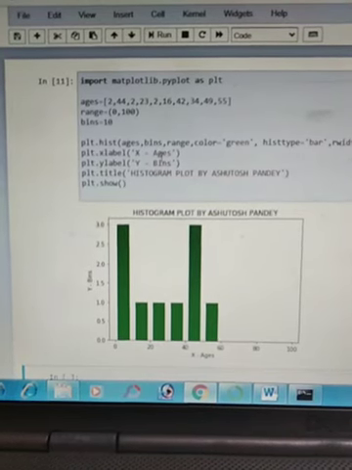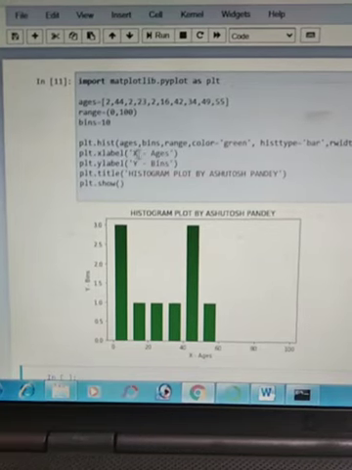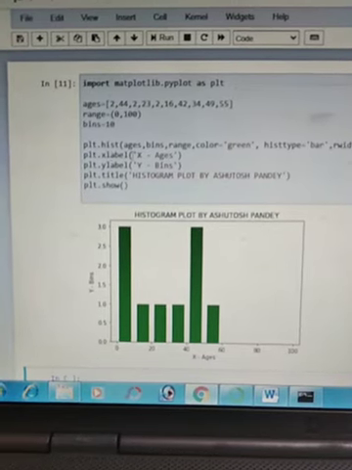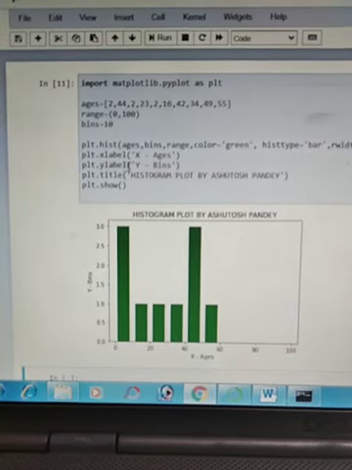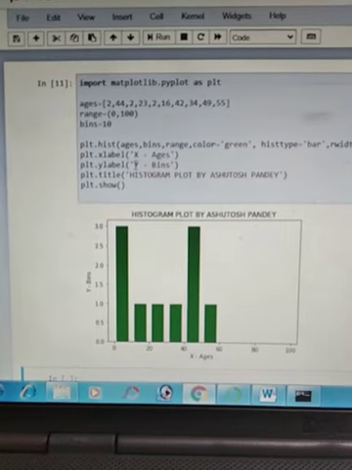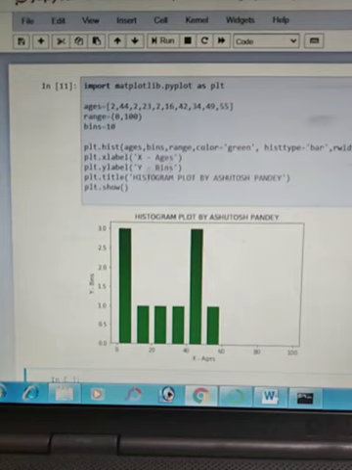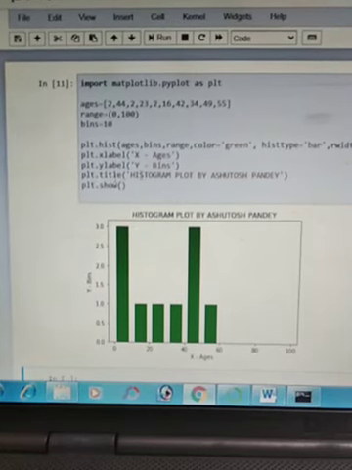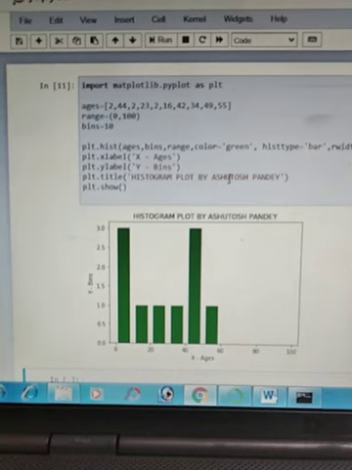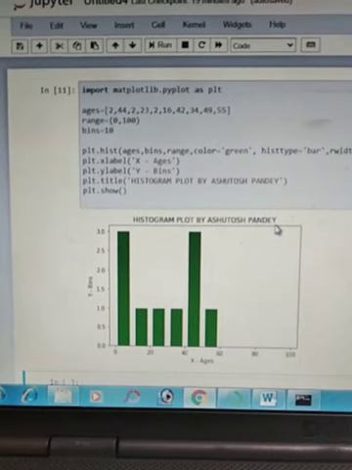Whatever you want to show on the x-axis, you can use xlabel. Same with plt.ylabel. For the y-axis I am writing here y bins. For your title, plt.title, histogram plot by Ashutosh Pandey. Look, this is a title. Whatever you want to show, you can write here.